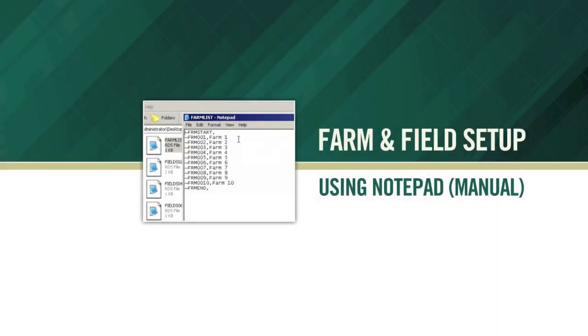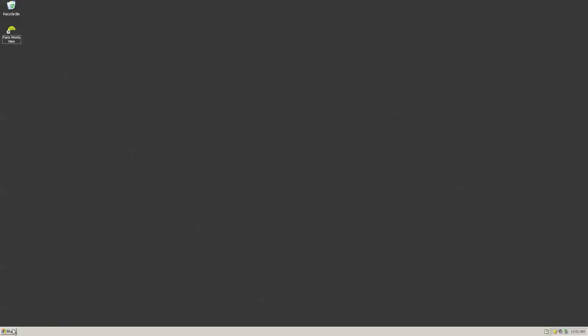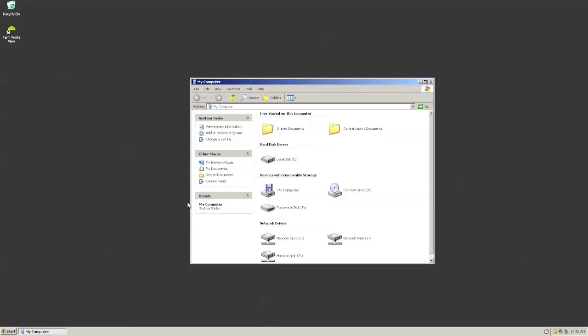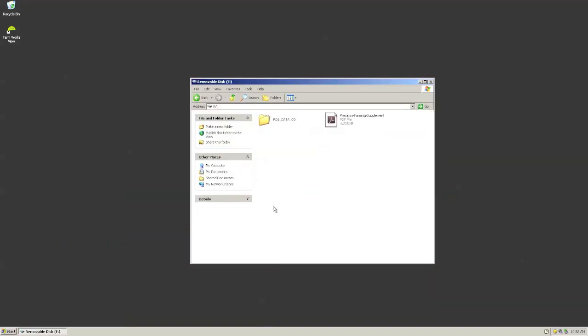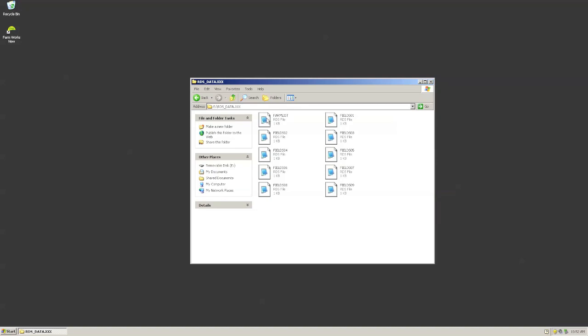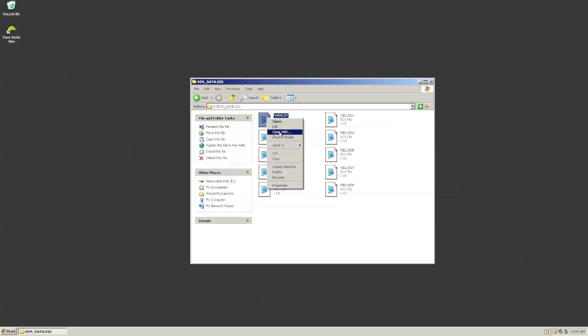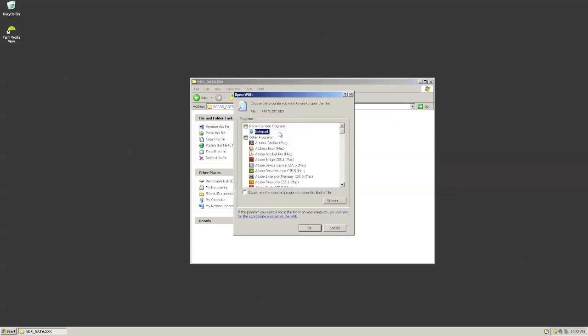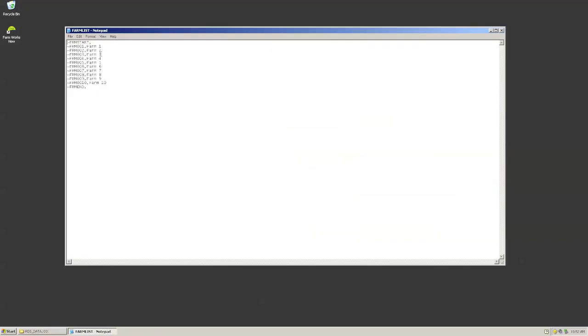If you are not using FarmWorks or want to edit the information manually, navigate to your SD card and open the folder rdsdata.xxx. Start by opening the file name Farm List with Windows Notepad. The file may not be recognized by Windows. If not, right-click on the file and select Open and have Windows show a list of programs to open with. Locate and select Notepad and click OK.